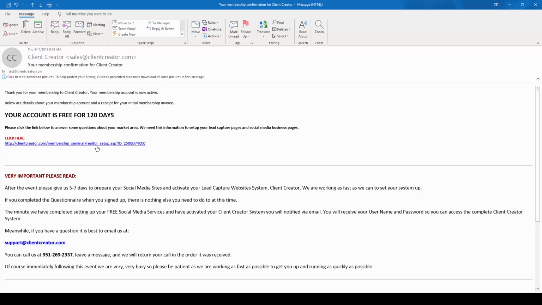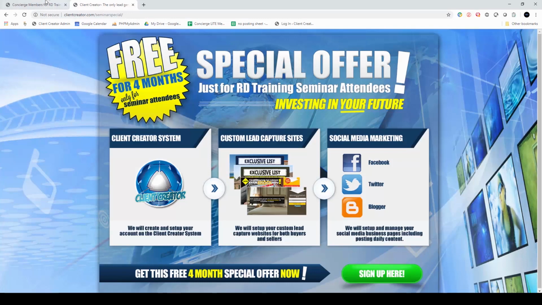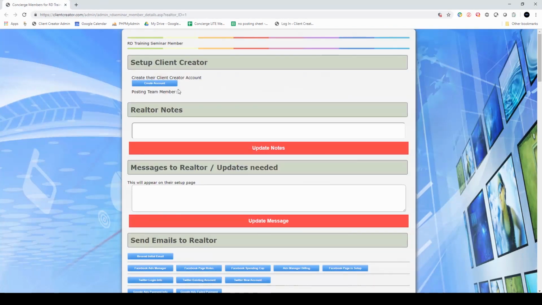Once you click on this link, it's going to take you to your setup page, and your setup page is going to look like this. The first thing that you can do is create and activate your account. You're going to click on this blue button. It's going to take you to a page and process through and set up your Client Creator account. That'll activate and set up your account so that you can log into Client Creator and have full access to the system.